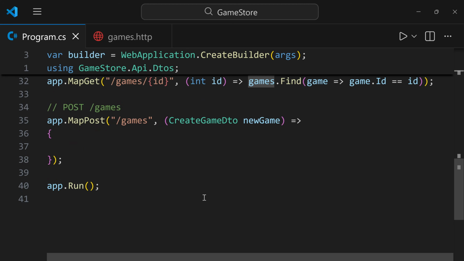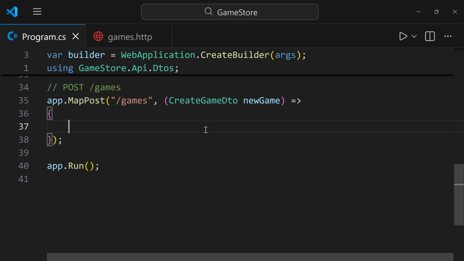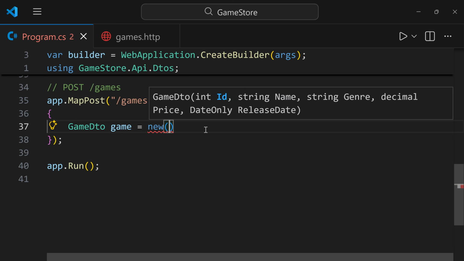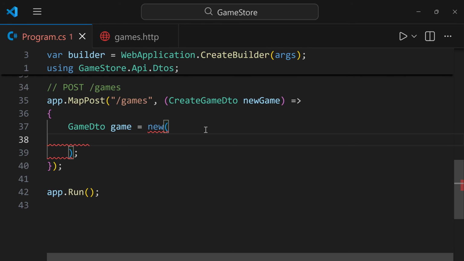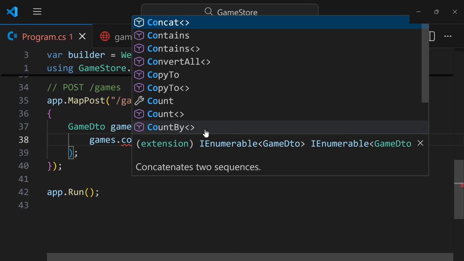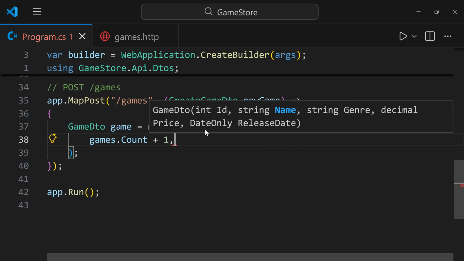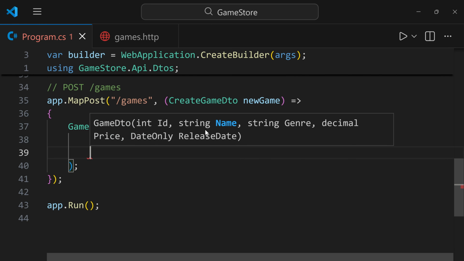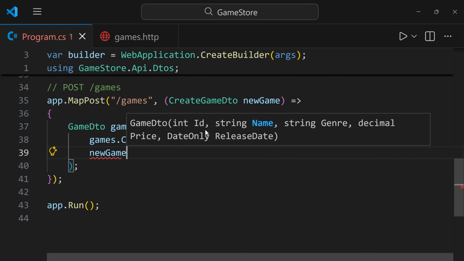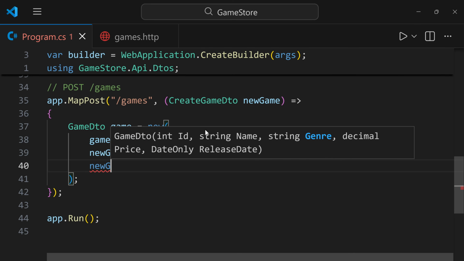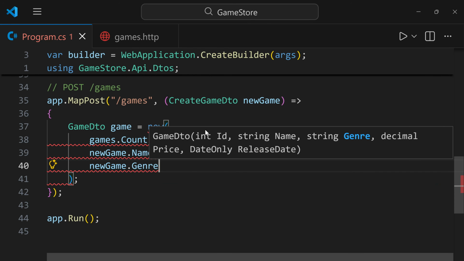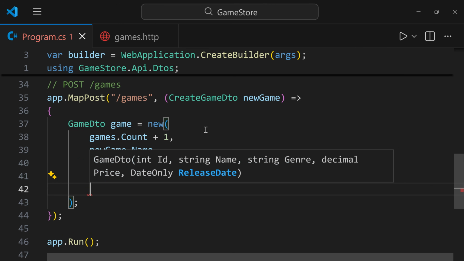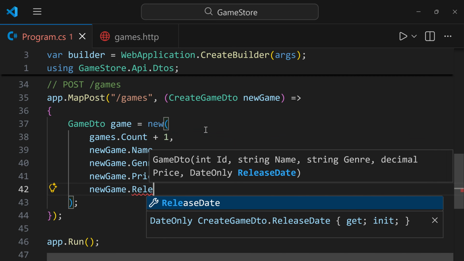So for that, let's scroll down here. Let's define our GameDto game equals new. Let's close this. And here we're going to be defining the ID. That's the first property. So for the ID, all we're going to do is just say games.Count plus 1. That's going to be the ID. For the name, we have newGame.Name, newGame.Genre, newGame.Price, and newGame.ReleaseDate.